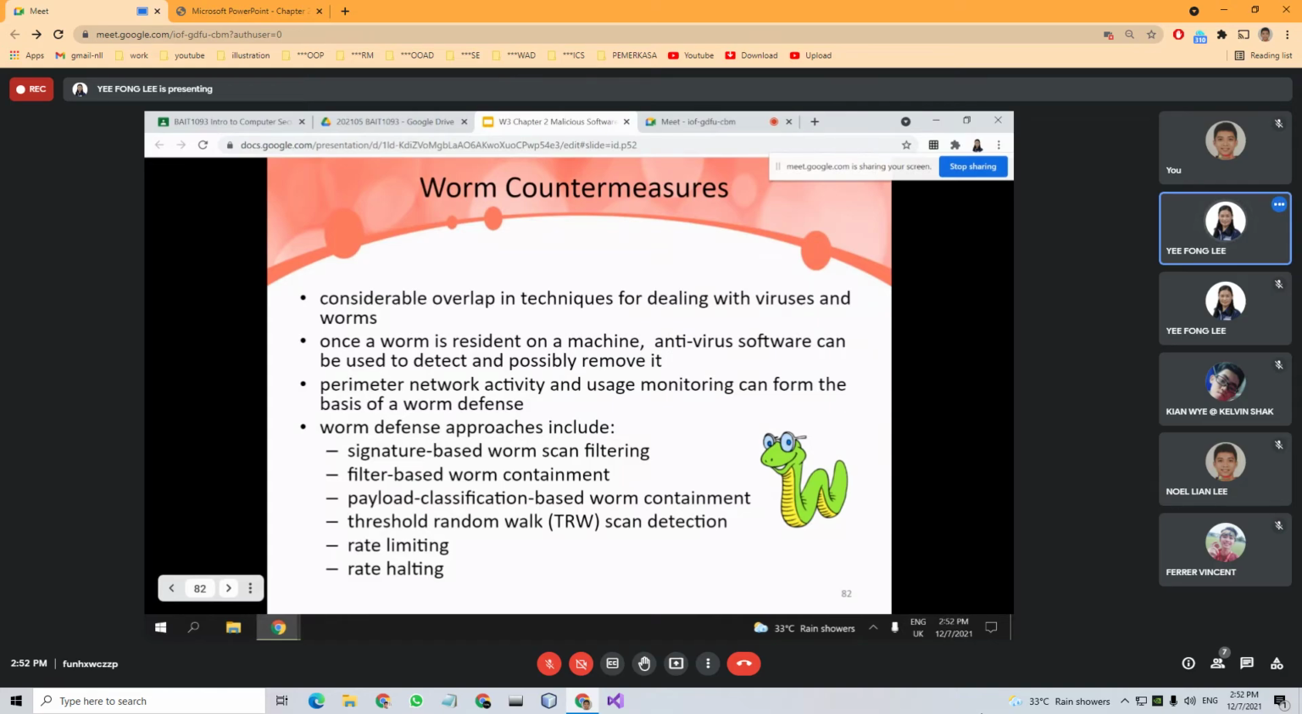Worm signature. Do you know what a signature is? Common, yes. A signature is actually a continuous sequence of bytes that is commonly available for certain malware. Just like what you mentioned, common means a pattern, a sequence of bytes.